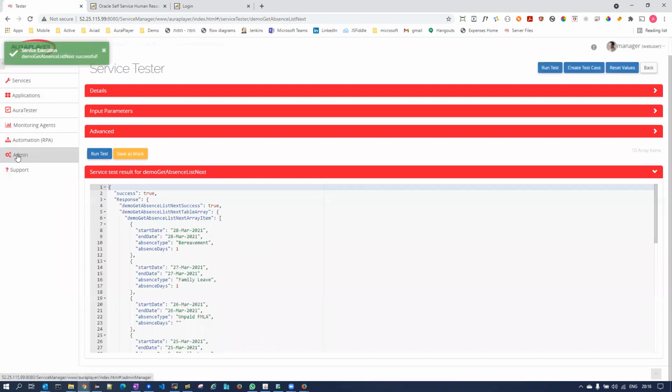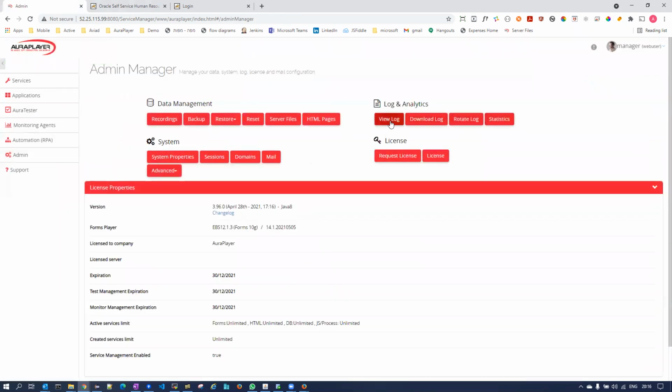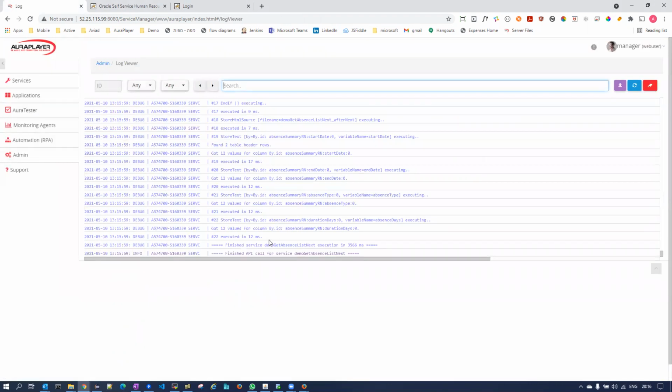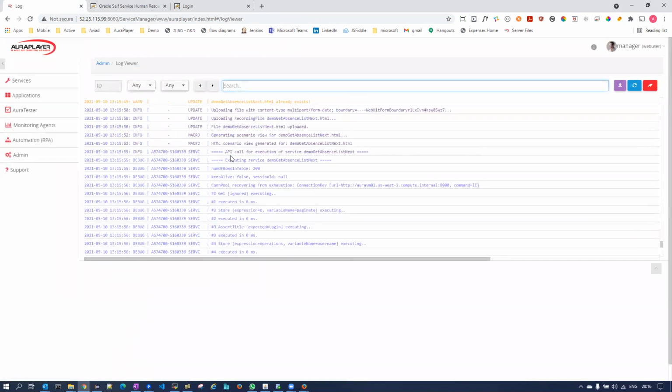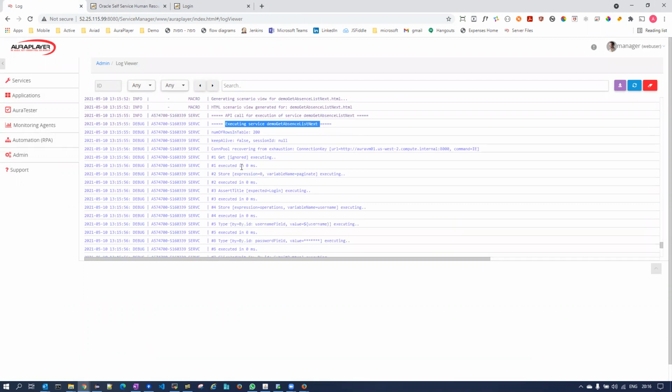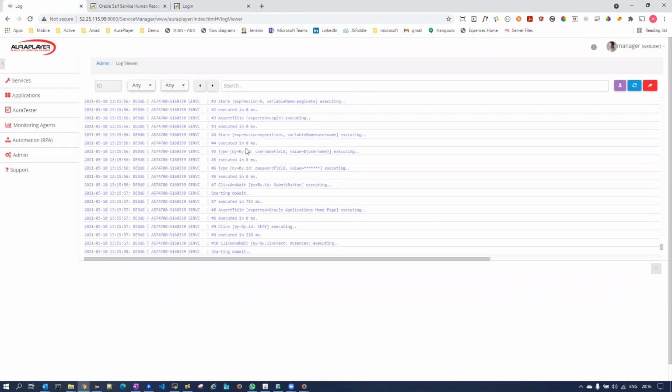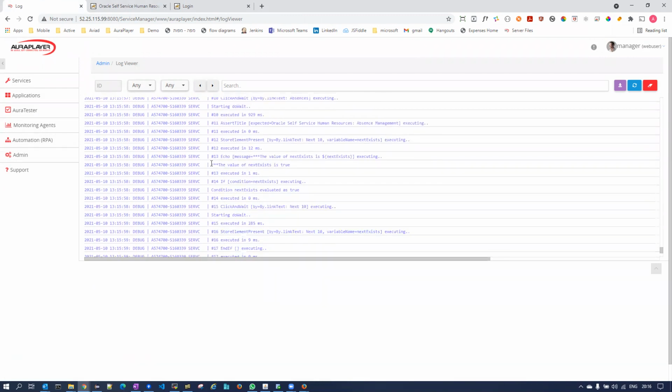And then go to the log, I'll go to the admin, view log. I will see here the execution log of the service. It starts here with executing demo get absences list next. This is my service. I can see here all the log messages that were generated automatically by the service manager. And I should also see here my custom message. You see here, the value of next exist is true. So this is a custom message that I've added into my script and may help me during the debug process.